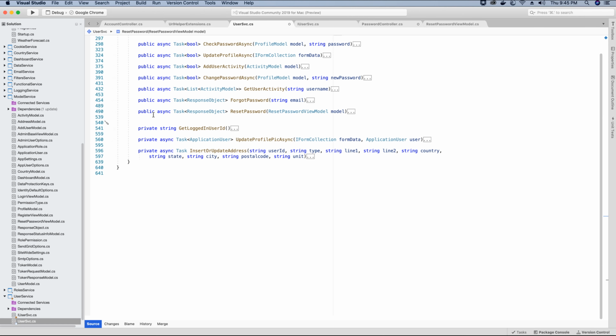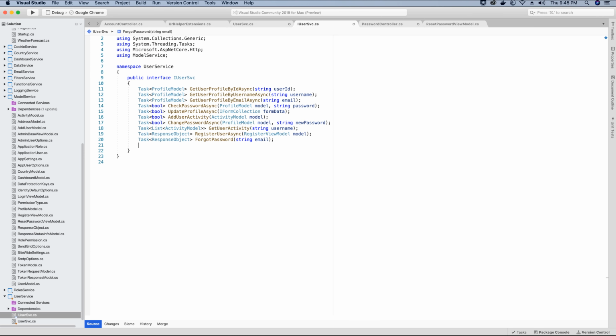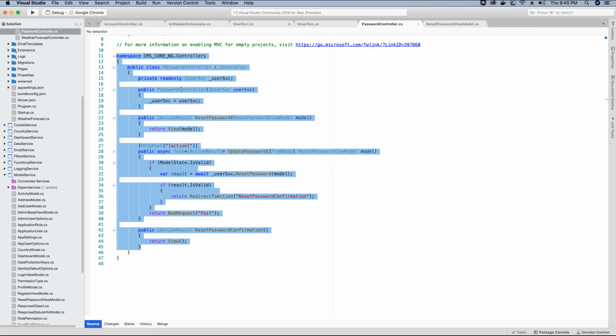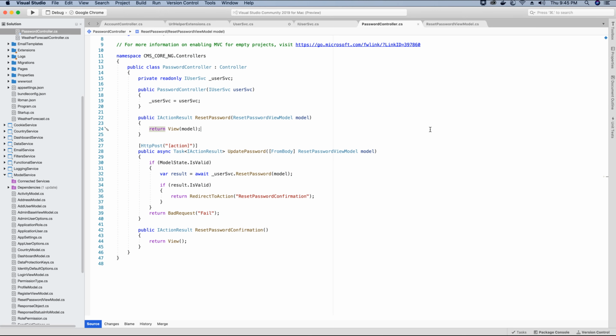So now these two methods are implemented. Once again, I have to add this method to the interface so that we don't see the errors in the password controller over here. Now we have successfully created these action methods for our controllers. We need to create views because we are returning these views, and we need to have these views.